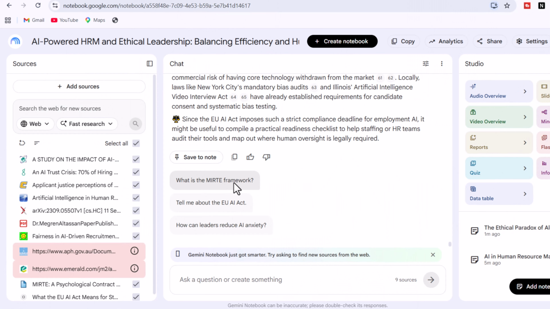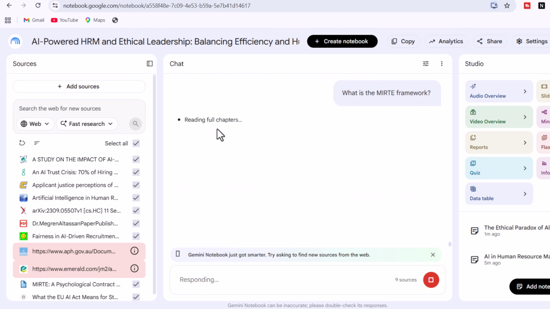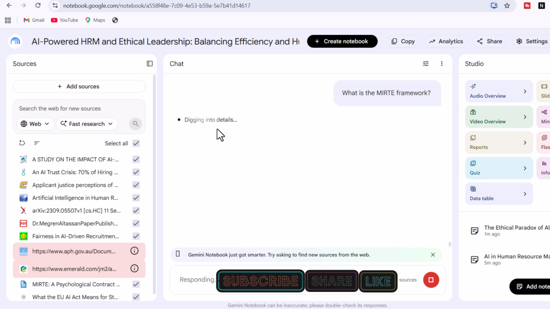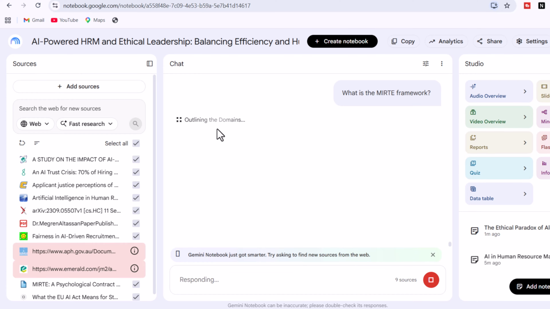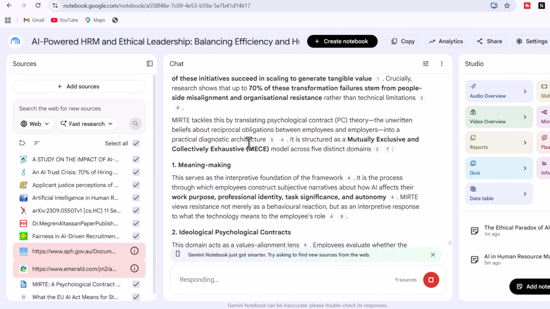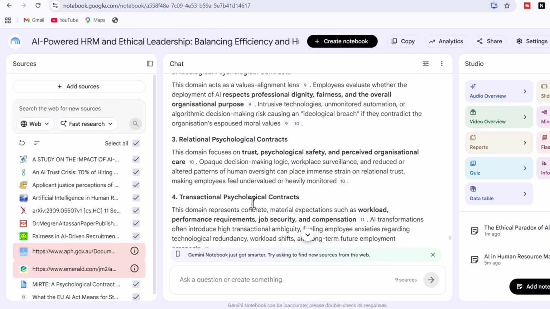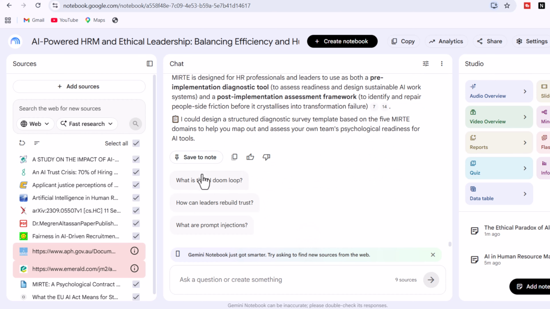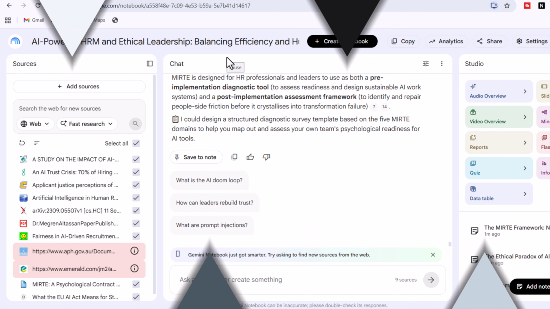Now let's move to one of the most important parts of research, the research gap. You can ask, what areas appear underexplored across these sources? NotebookLM can help you identify patterns, limitations, and areas that may deserve further investigation. But don't simply accept an AI-generated gap. Go back to the original papers and verify whether the gap is actually supported by the literature.